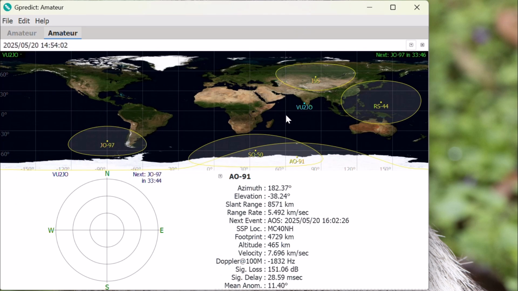Now you can see that the display has changed. ISS is seen here, RS44, SO50, JO97. When the satellite is in range, the polar map will come here showing where it is going. You can see that JO97 is listed as the next one due in another 33 minutes.